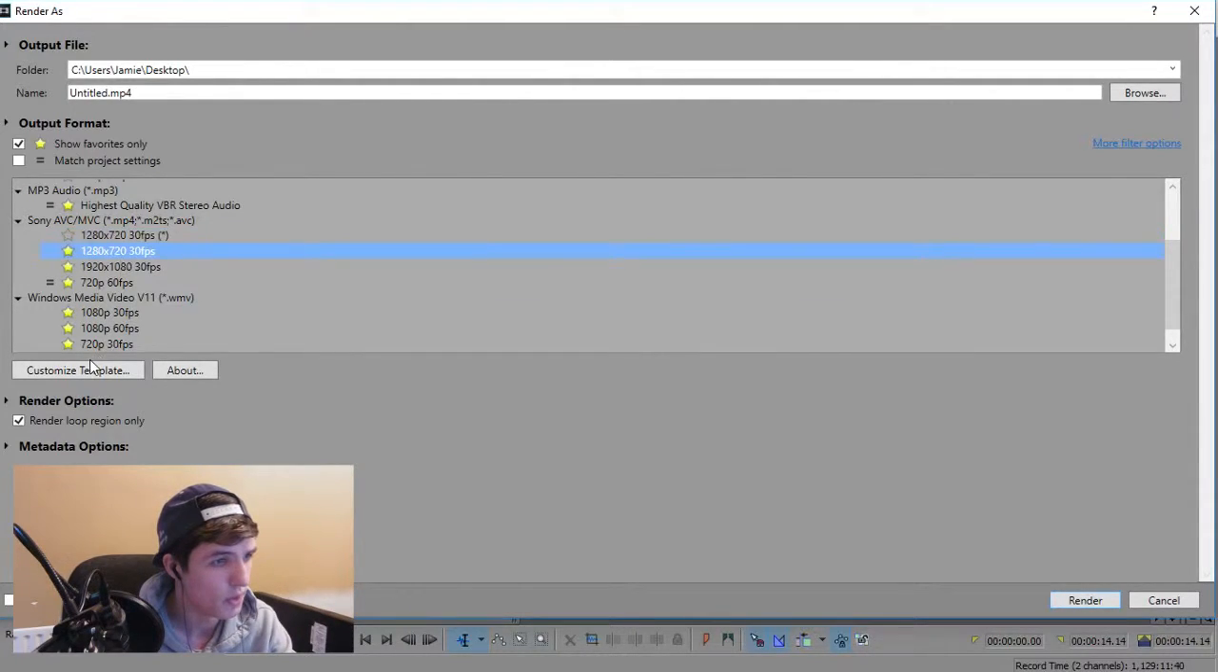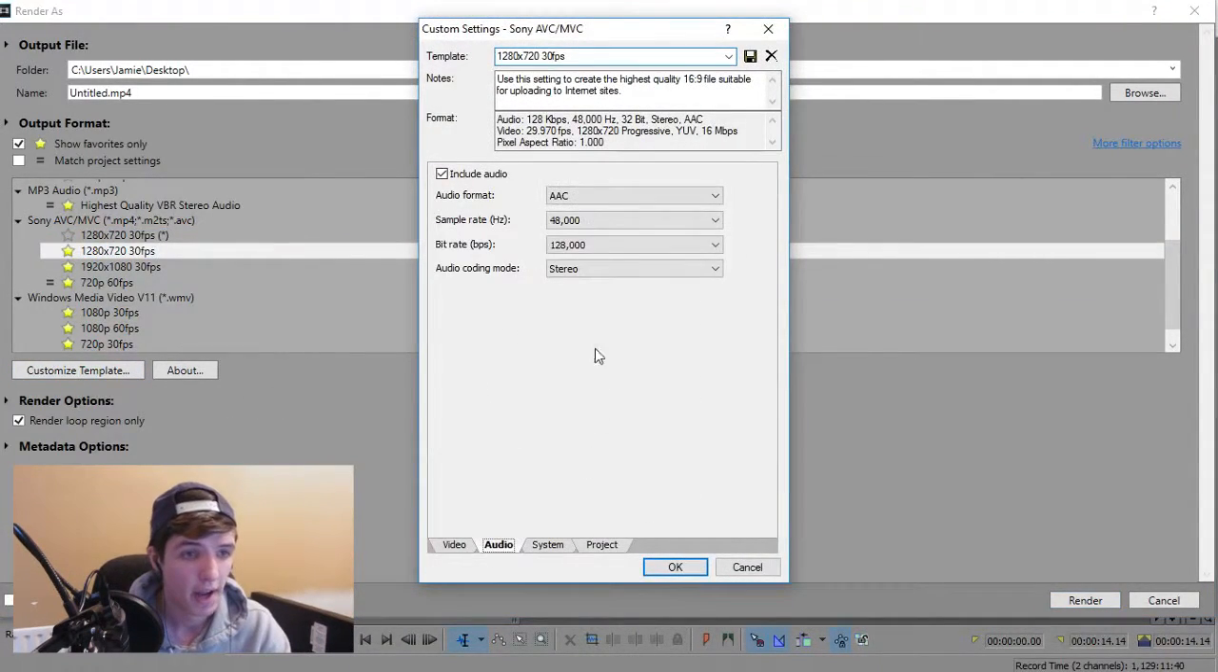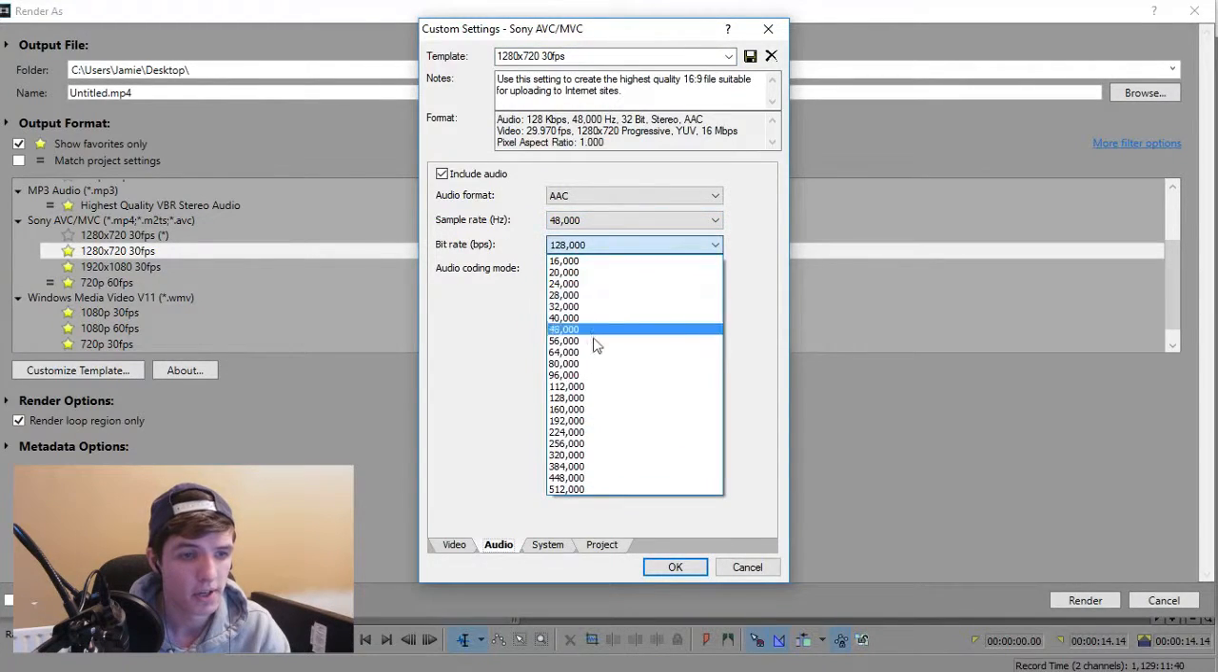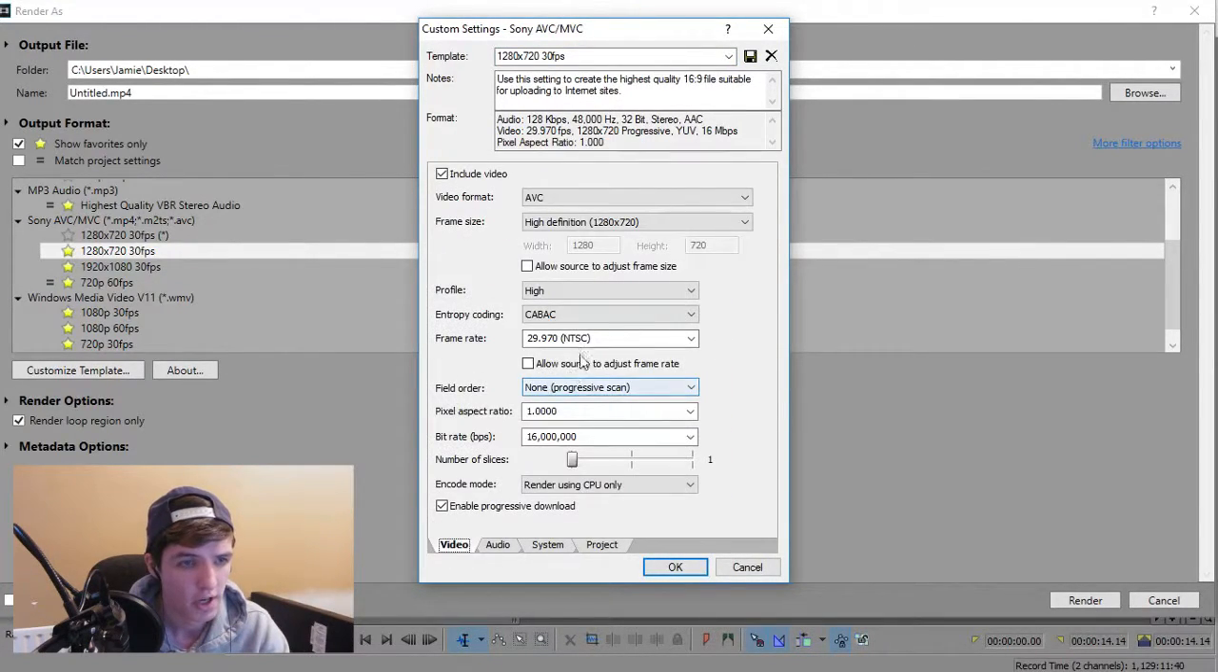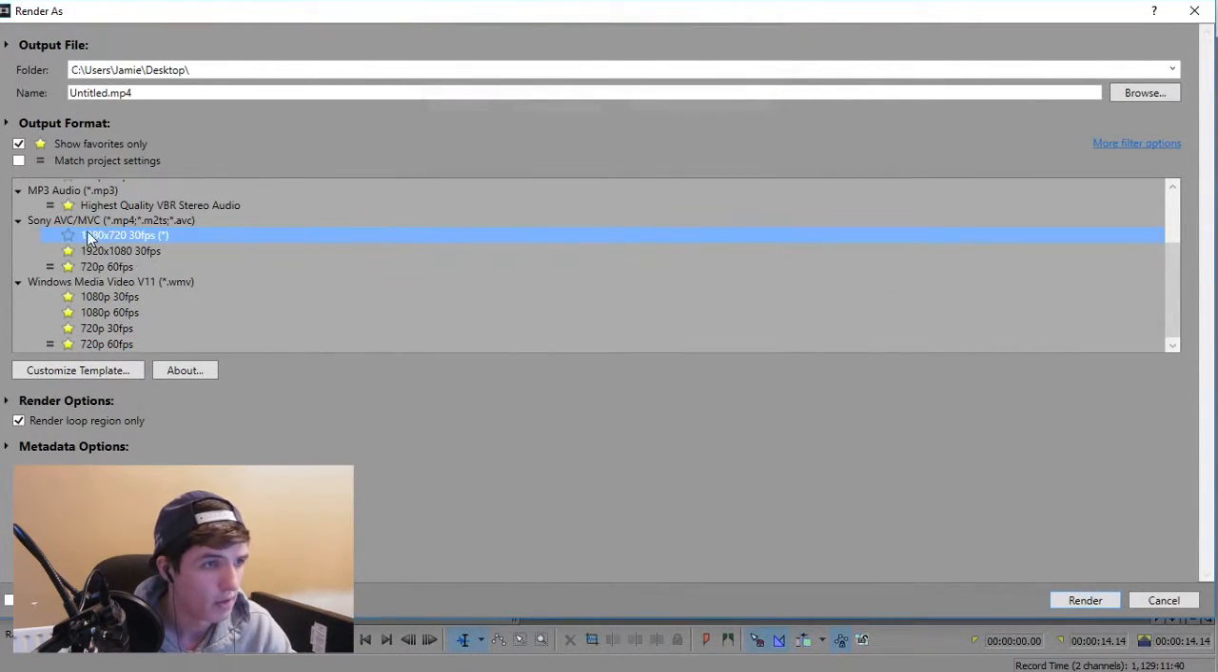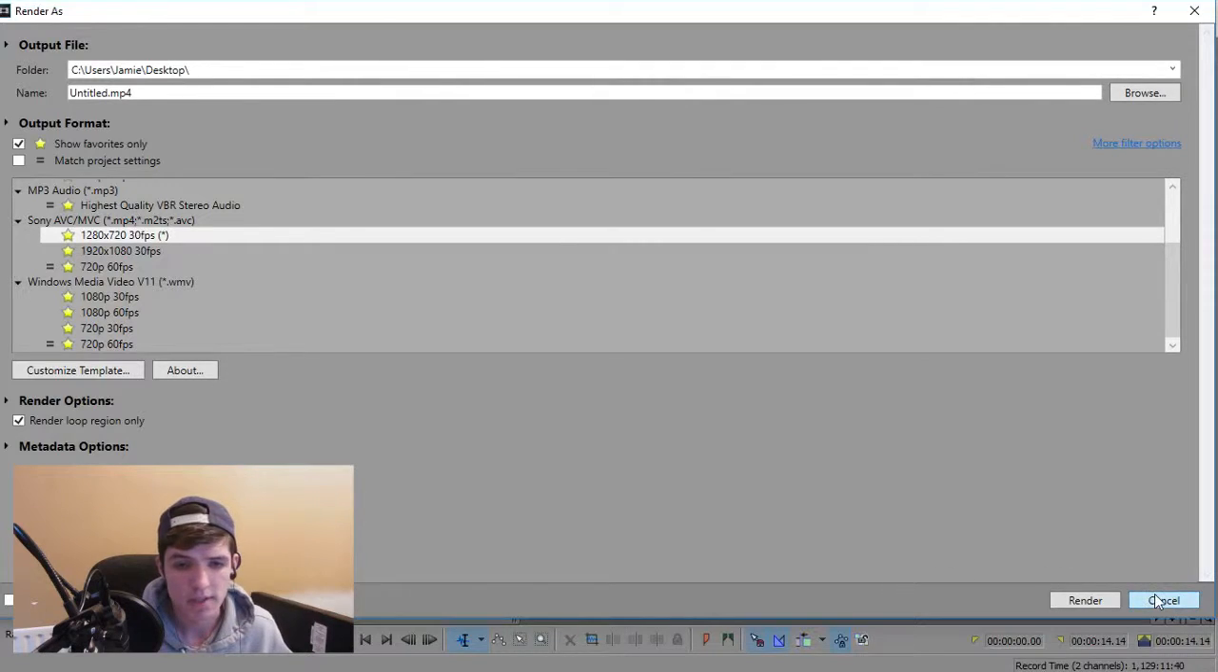Customise template, and this is what you're going to do every time you change something. Just make sure you mess with all these again, make sure it's all the same, automatic, make sure you hit the save button again, and okay, and then it'll give you a little star, and that's how you do that. And then obviously just set it to whatever you want to save and click render, and it'll render it out. That's the settings I use.